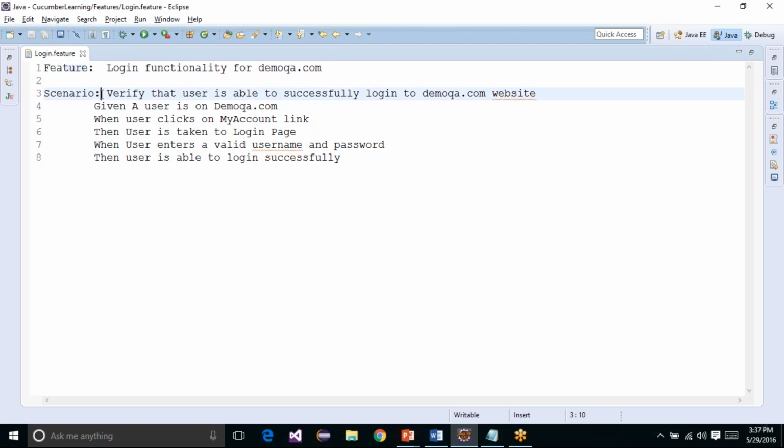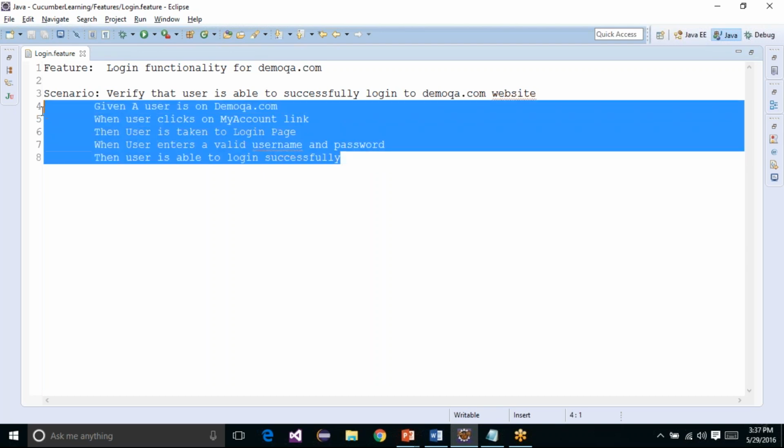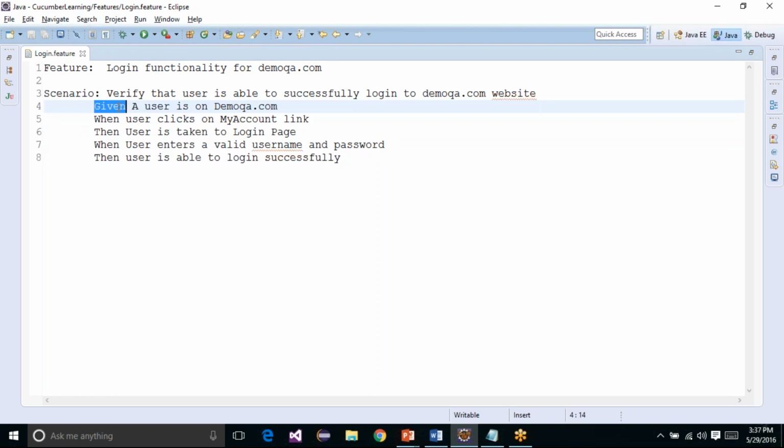After that, it will come and try to find the scenario. And once it gets the scenario keyword, it will understand that, okay, this is a test case and the description of the test case is this. After that, once it has the scenario, it will try to find out the steps inside the scenario. So how will it find the steps? It will look for keywords like given, when, then, and there are a few more keywords. So it will try to look for those keywords, and for every keyword it will assume that there is a step.